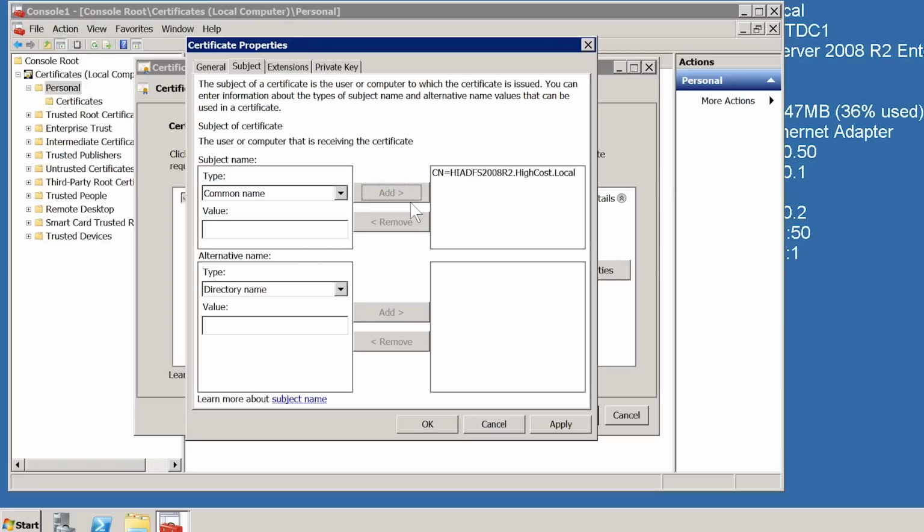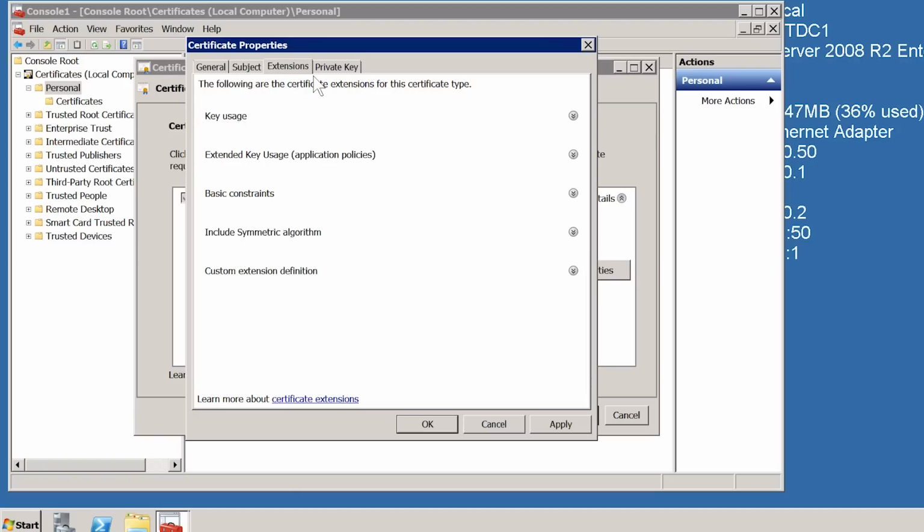Once this is done, the alternative name also needs to be set. For the type, I will select DNS from the pull-down menu, and then, once again, for the value, enter in the fully qualified domain name for the server and press Add. These are all the settings that need to be configured on the Subject tab. Next, I need to select the Extensions tab.